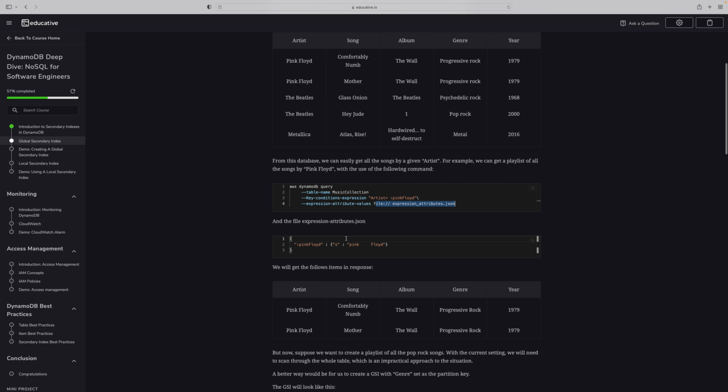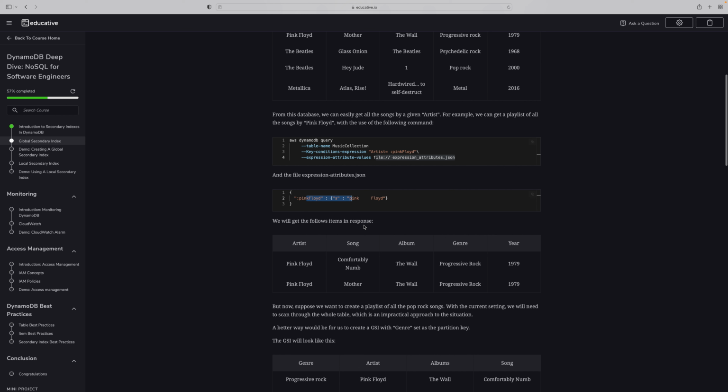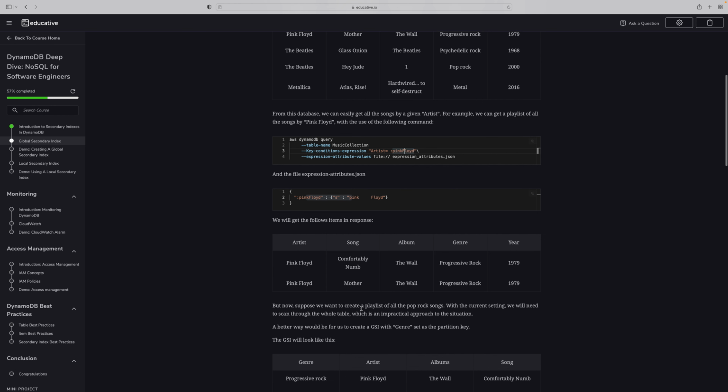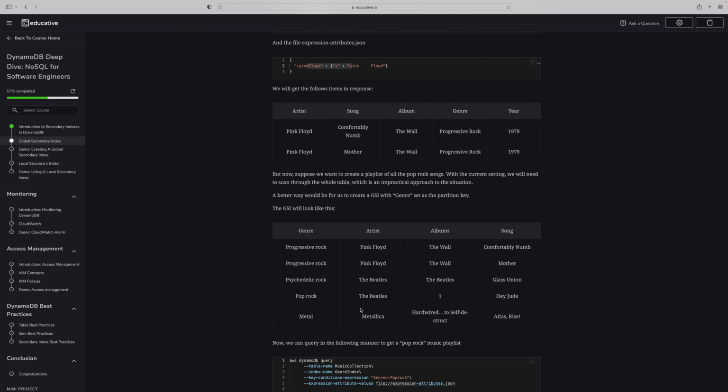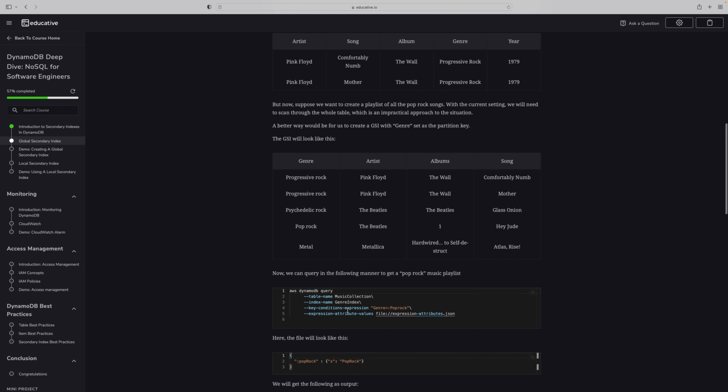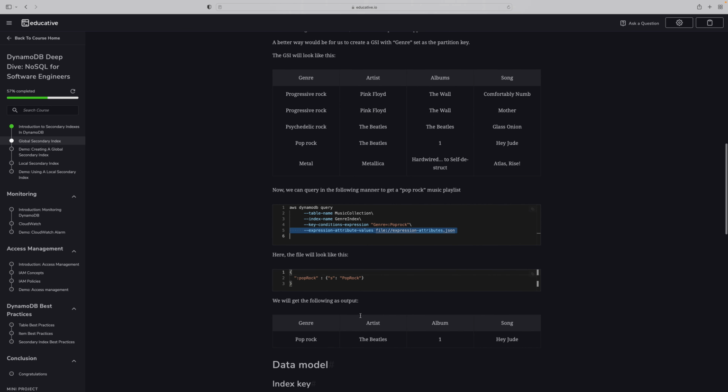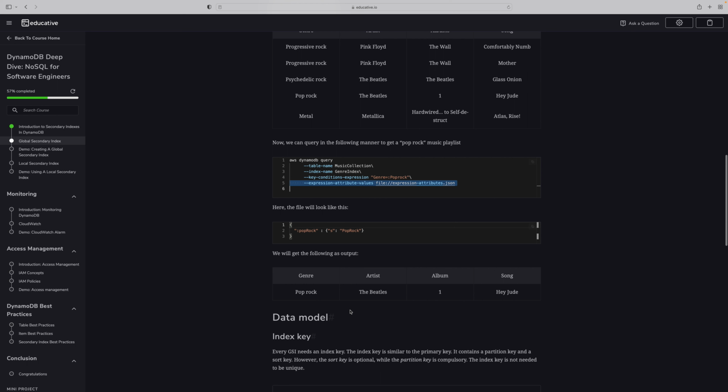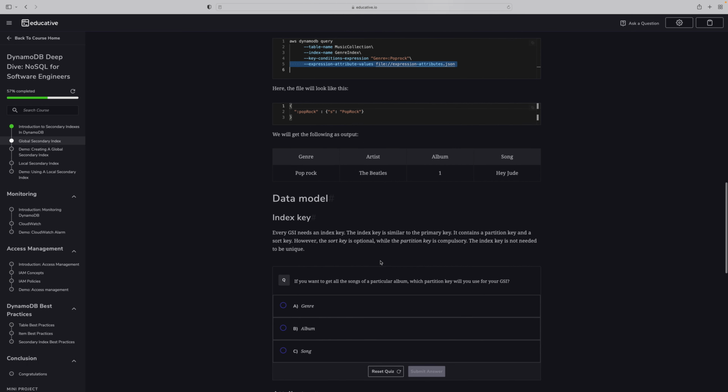The expression attribute is from this file. You will get the following item response when we give the artist Pink Floyd. For artist Pink Floyd we got two rows. The better way is to create a secondary index and set the primary partition key. So this is the better way: index name, table name, and expression. Here the file will look like this, and then we got one result.